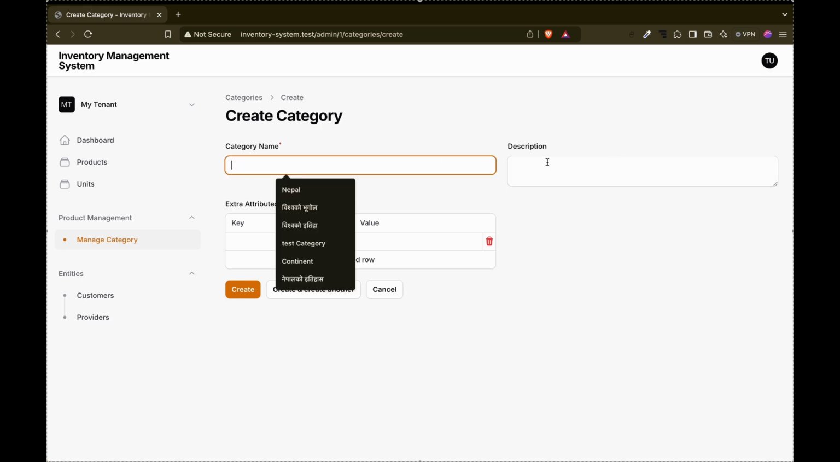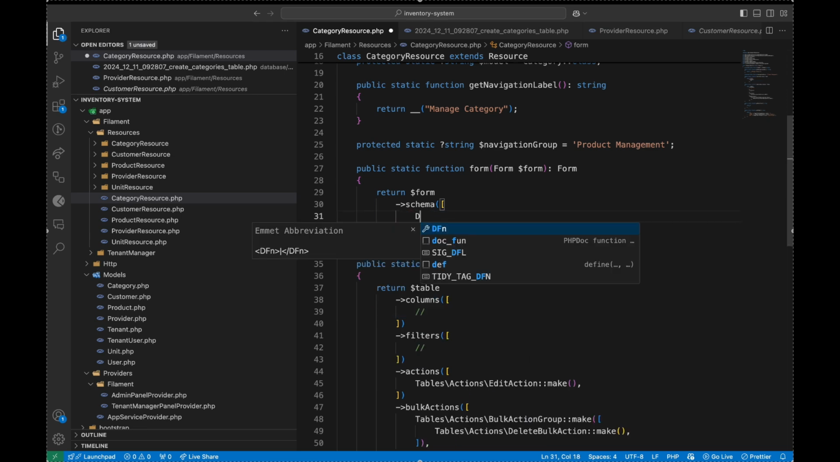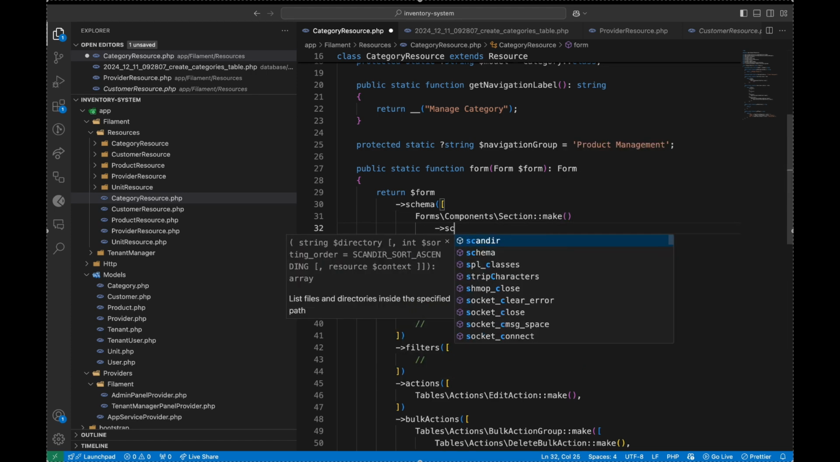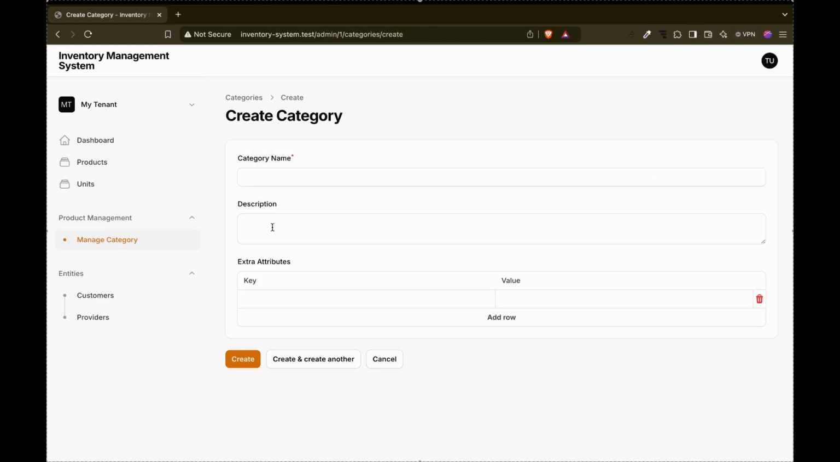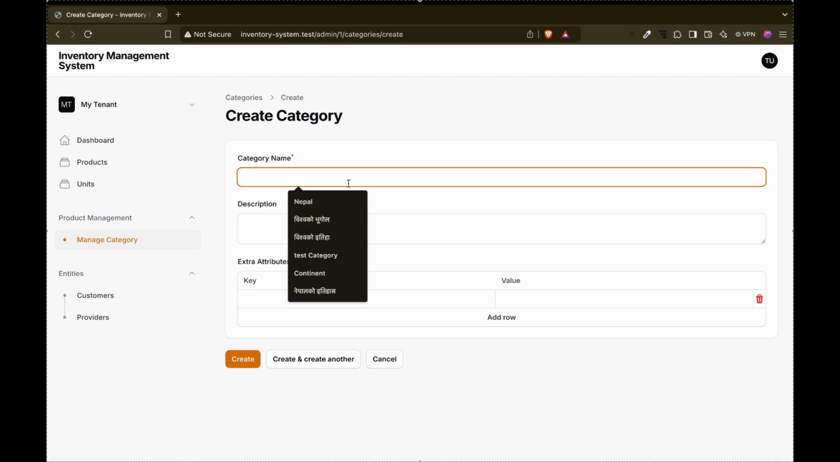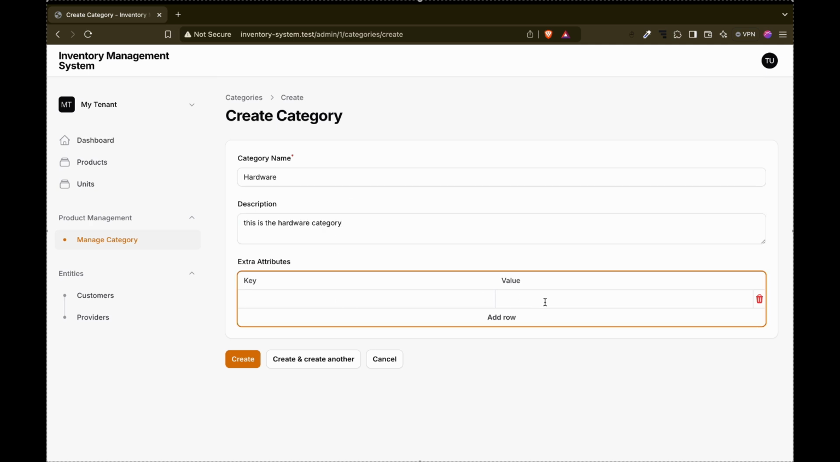New category. Okay, let me just make it under one div-like structure. So we will add one section component. Section is just make, and inside the section we'll just copy and paste this, right? So now this will be at least inside a single component. Okay, name. Okay, what type of product is this? Okay, hardware, right? Description, this is the hardware category, right? For key and value I don't write anything.